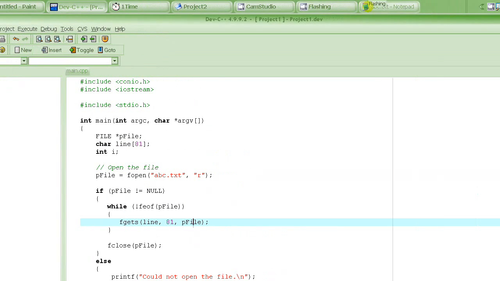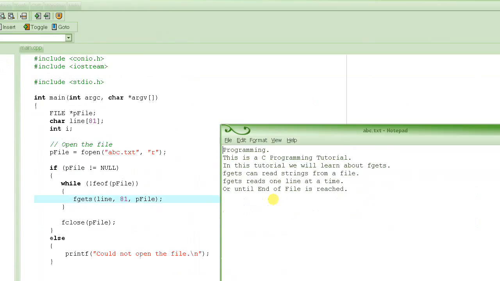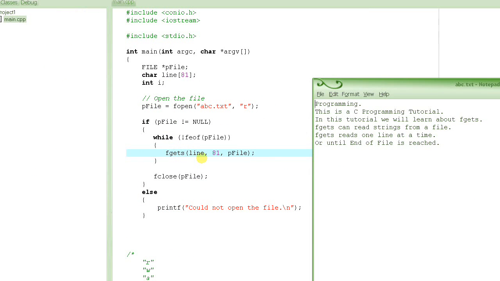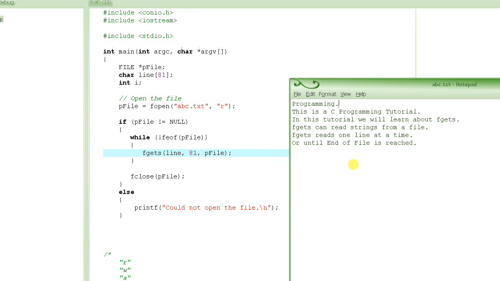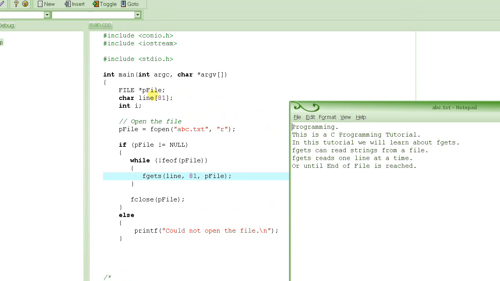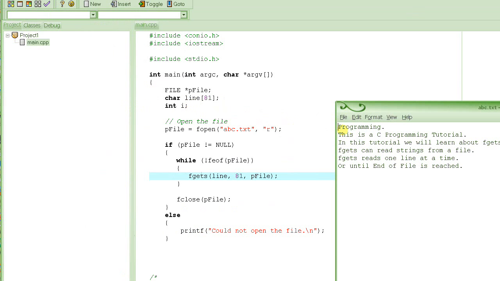Now the thing to note here is how it's going to read. fgets actually reads strings, but how does it know where the string ends? It actually uses the new line character. So when the line ends, it stops there. It's going to open the file and start from the beginning, and the first time you call this fgets, what's going to happen? It's going to start reading here. So it's going to read P and put it in the first element of line, then R, put it in the second element of line, and O, put it in the third element of the line array, and so on.